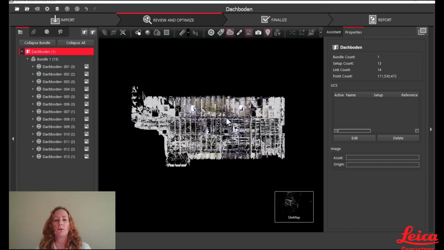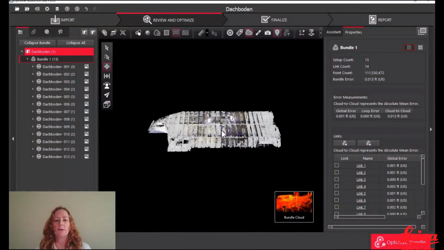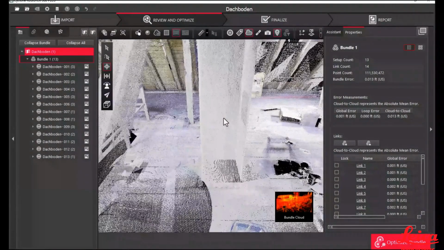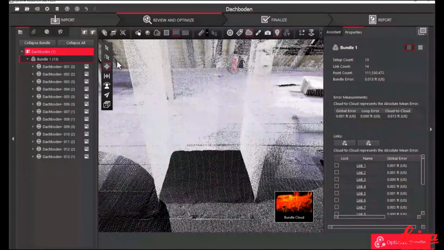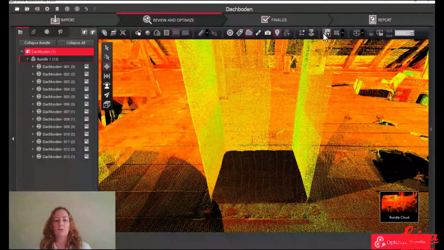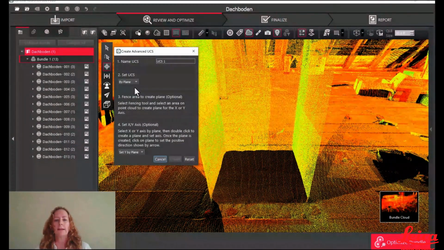The best tool for orientating a point cloud along a particular axis is the Biplane method. Navigate to the bundle cloud and zoom into a surface you want to use for orientating the X or Y axes. Launch the UCS tool, select the Biplane method, select Set Y or X by plane at the bottom, then draw a fence on the surface and double-click inside the selected area.